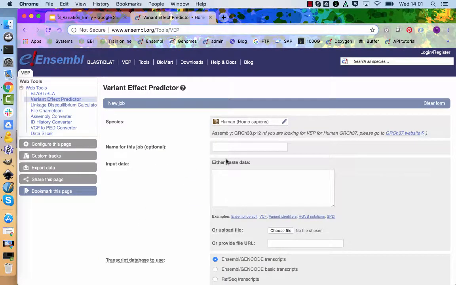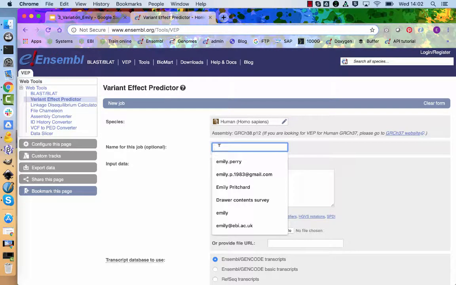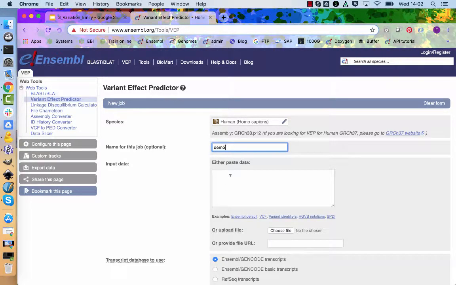And I get this jobs page. If you've run VEP before, you might get a table listing your previous jobs. So this is just my new job. So I can give my data a name. So I'm going to call it demo.